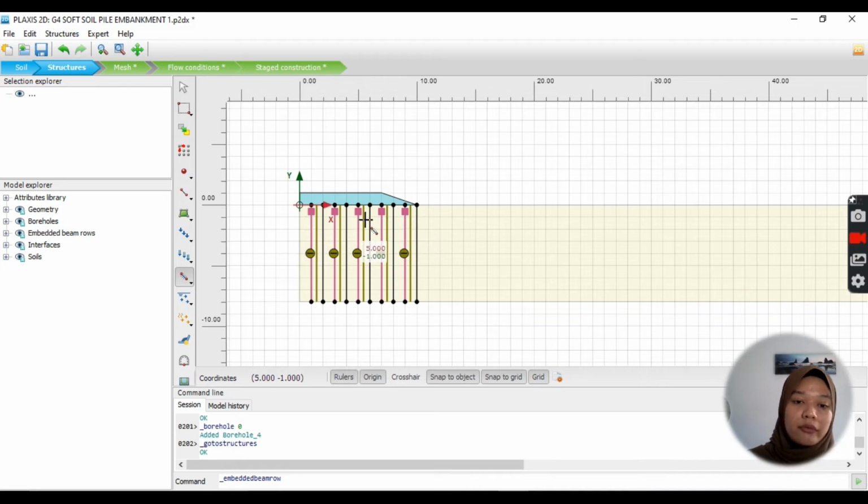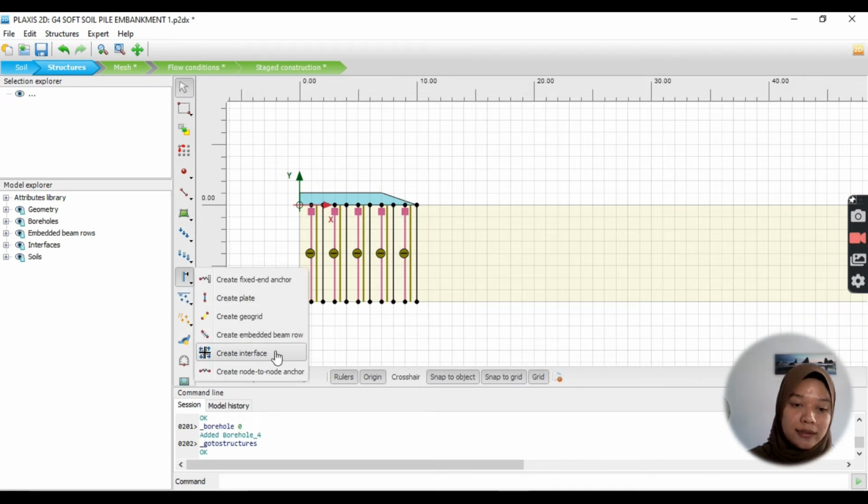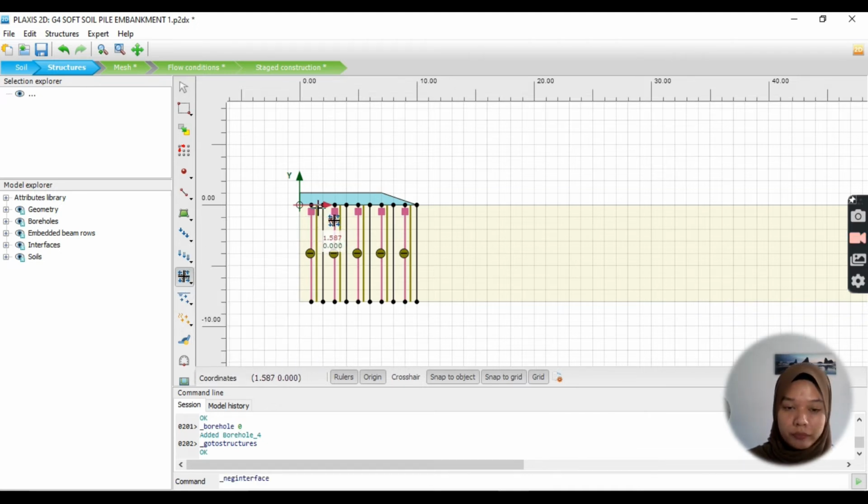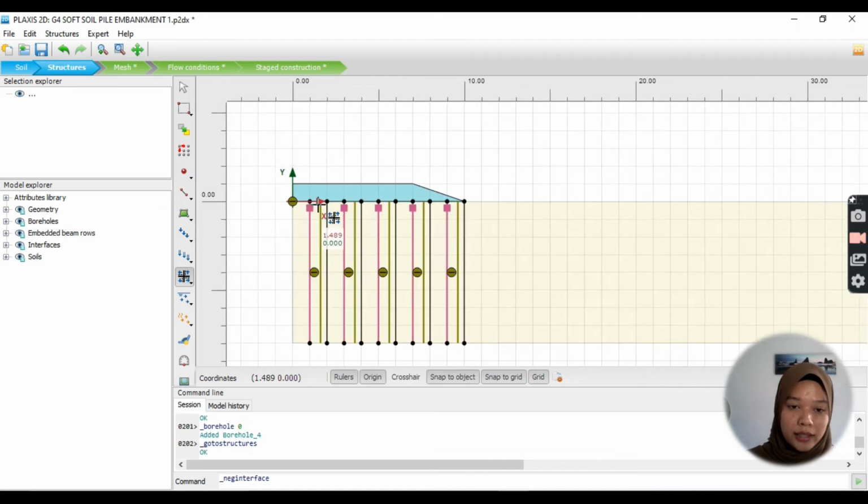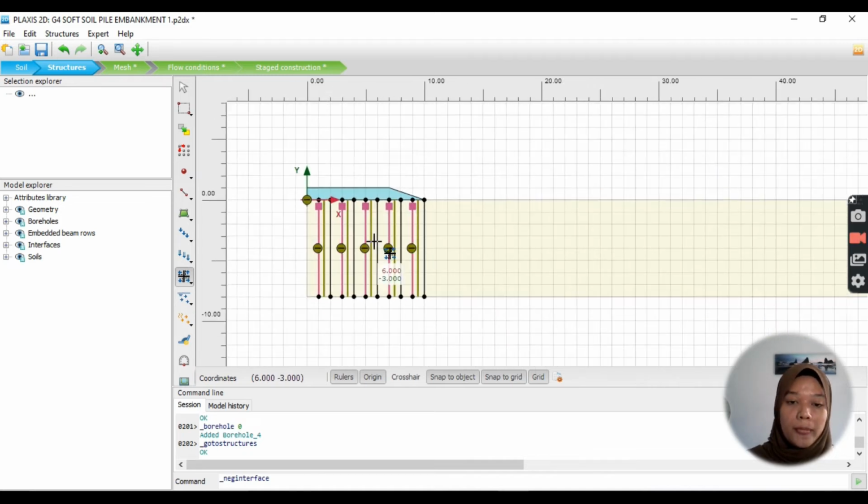So after we add all the piles, we need to create the interface. This is because we need to make sure that the pile and the soil surrounding it will connect to each other. So we can create the interface by clicking this create interface and put what we desired interface point. So after we add the fill, the pile, and the interface, then we can move to mesh.